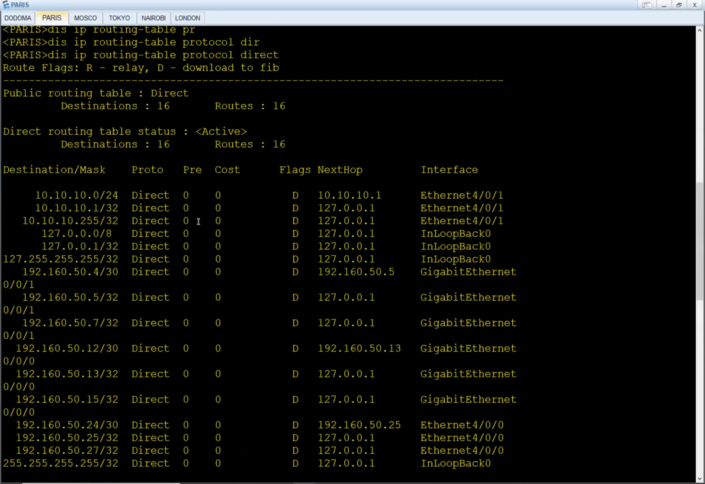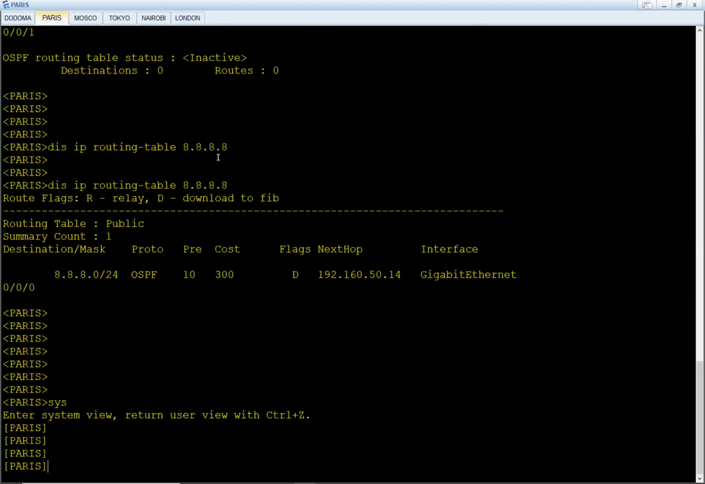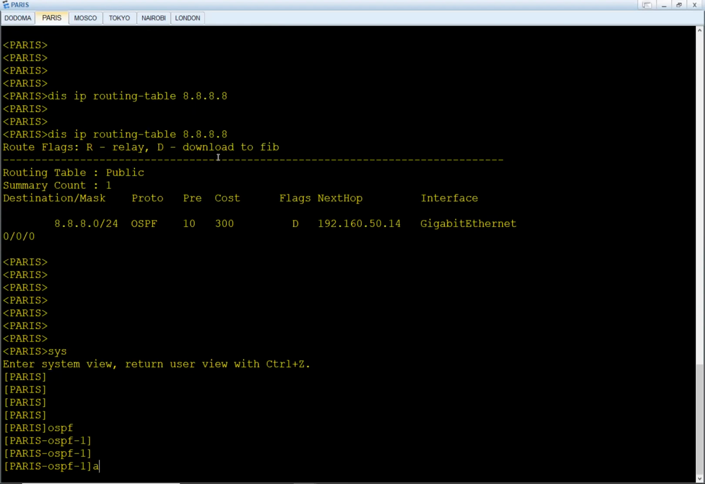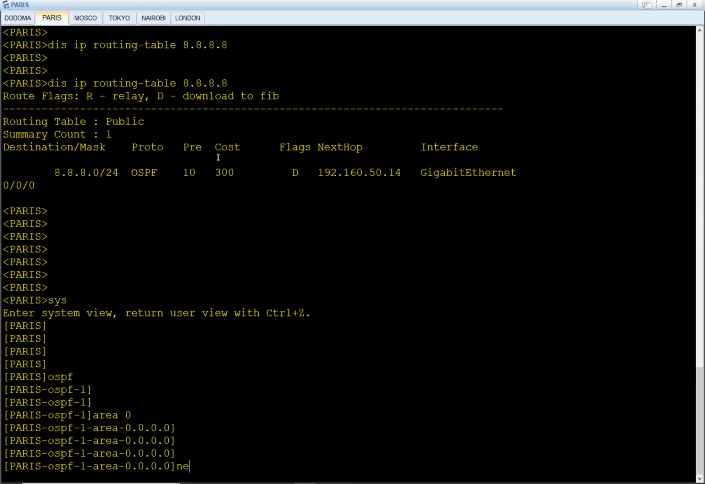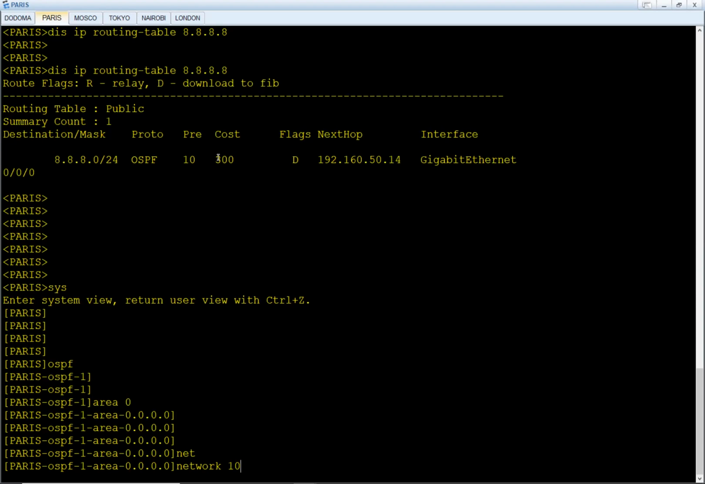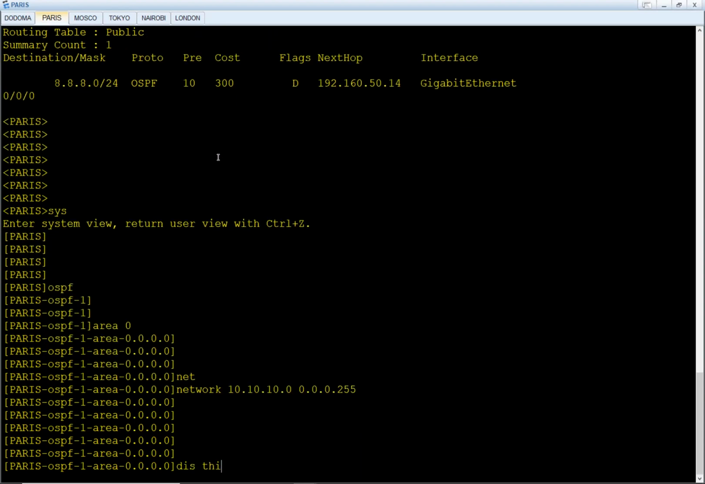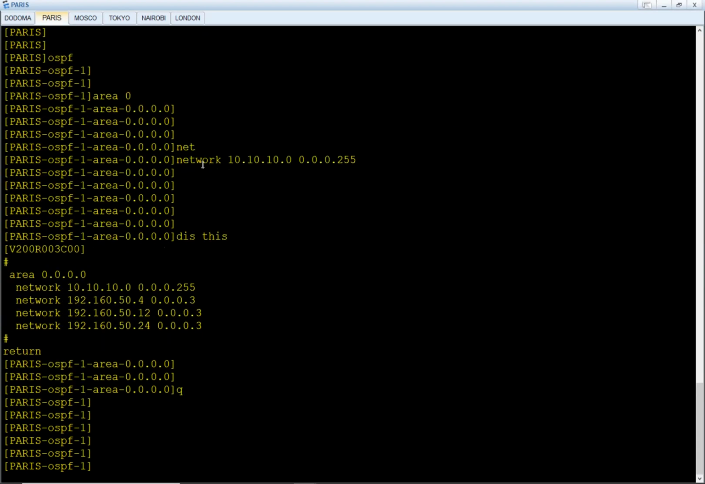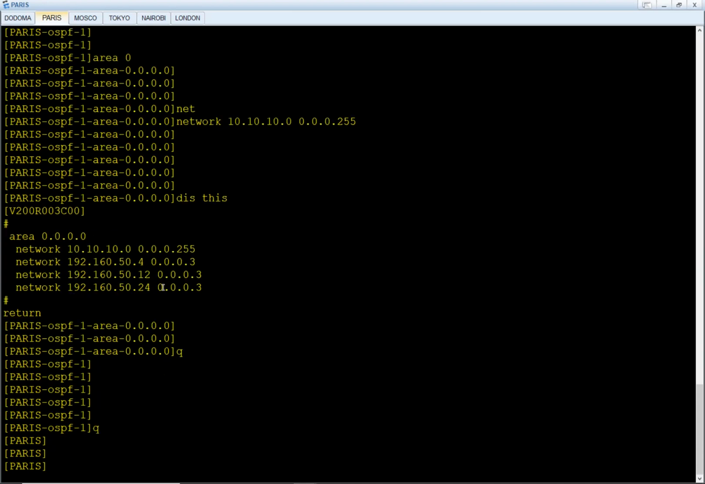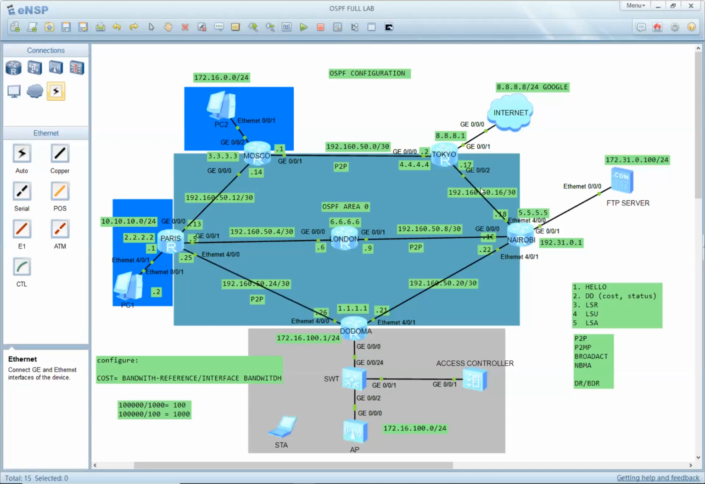But beyond the Paris router, this network is not known. So what you should do is enter the Paris router, and then under the OSPF view, under the area view, advertise that network, which is 10.0.0.0 with the wildcard mask 0.0.0.255. You see, this is how we can configure it. Now I've already advertised the network in OSPF, so I'm expecting that the Paris router advertises that network to all other peers in the network.